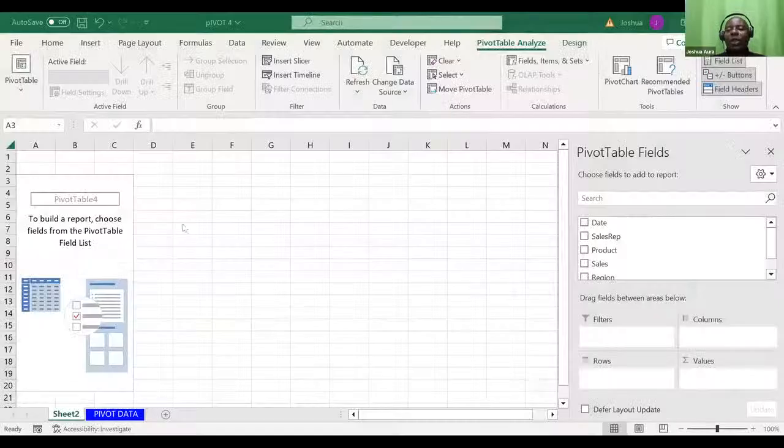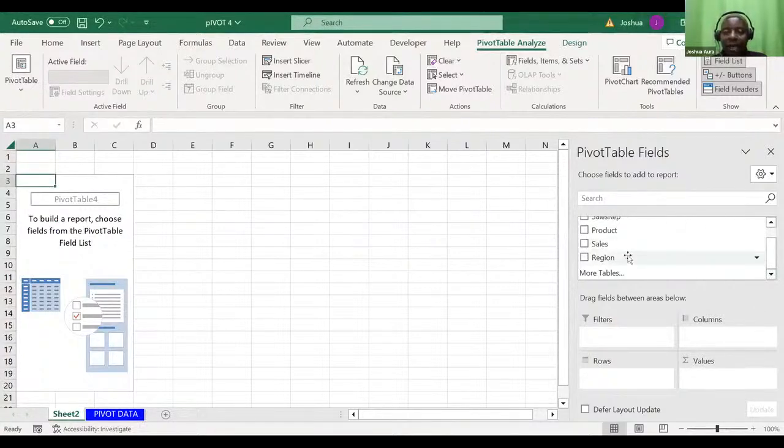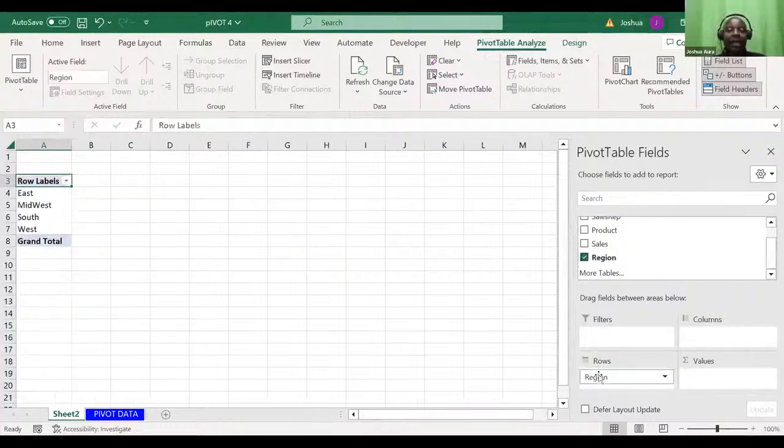Now, please, once you are here, you have to picture out, you know, you are the CEO. Maybe you want to see how sales of these products was done region-wise. So then here, I'm able to see something very important. So I would want to drag down region to rows. Drag down region to rows like that. I release it there.